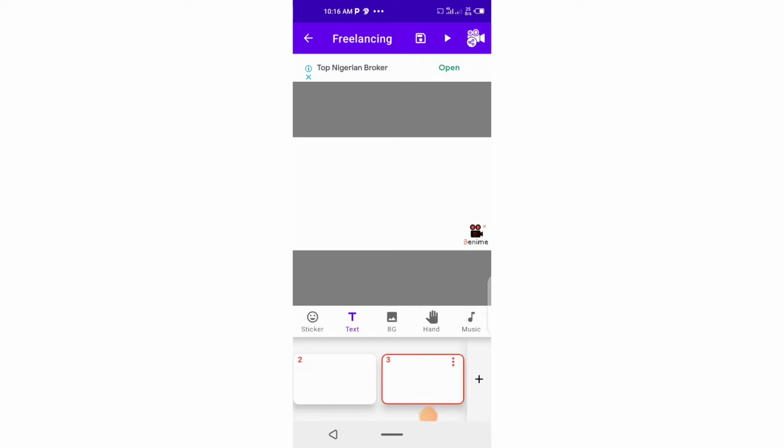Okay, now this is scene 3. Maybe you want to add text. All right, you can continue the same way I did. If you don't want to, maybe you want to add an image, then you click on this BG here, which is image. You click on BG here, which is image, and then you go to select image.